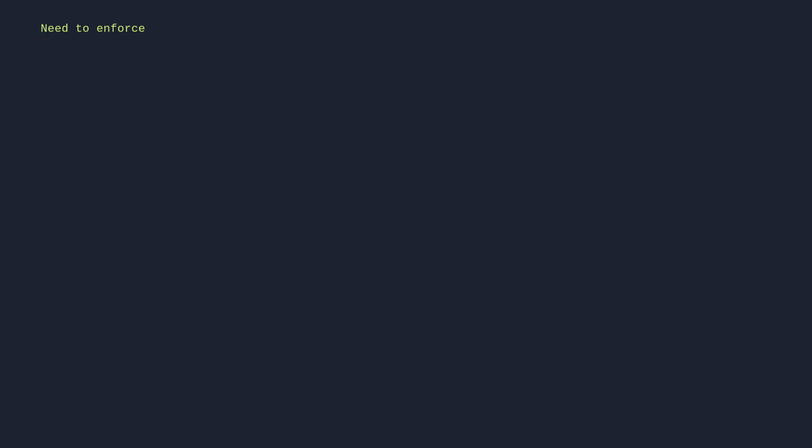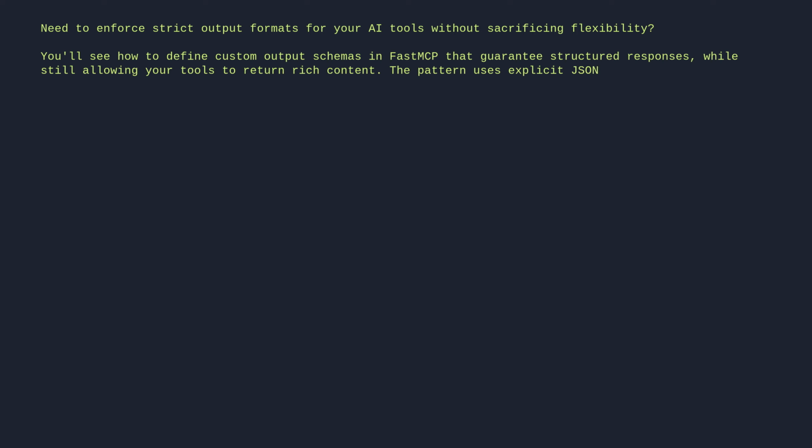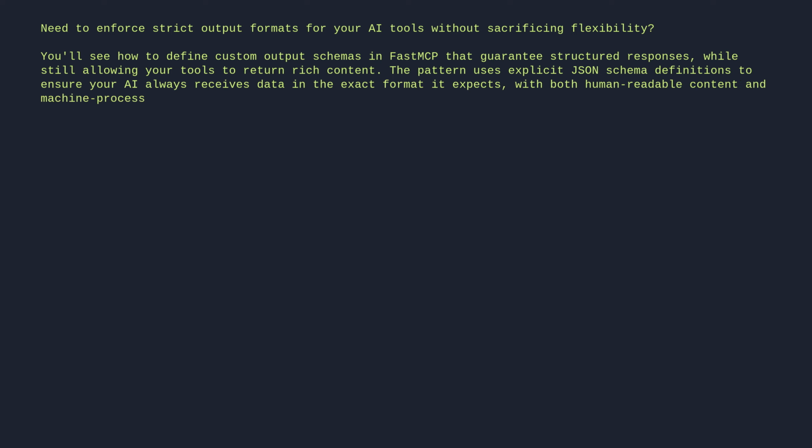You need to enforce strict output formats for your AI tools without sacrificing flexibility. You'll see how to define custom output schemas in FastMCP that guarantee structured responses, while still allowing your tools to return rich content. The pattern uses explicit JSON schema definitions to ensure your AI always receives data in the exact format it expects, with both human-readable content and machine-processable structure.